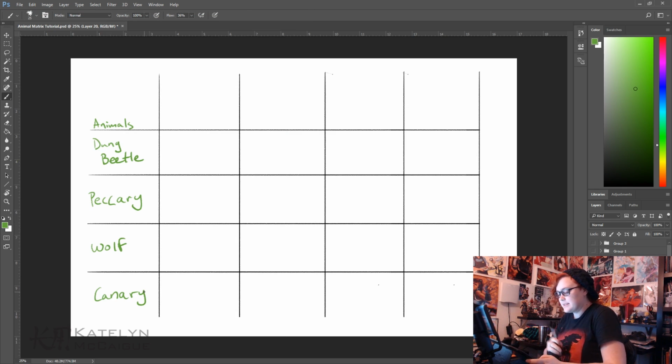Okay, so I put in the different animals, and now I'm gonna put the different body parts. I have 4 categories for the body parts because since I have 4 animals, I want each animal to have a chance to be a different body part. So with 4 and 4, there's a greater chance that each one will get their own spot.